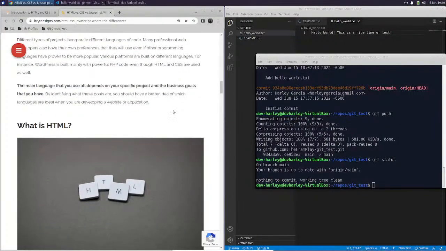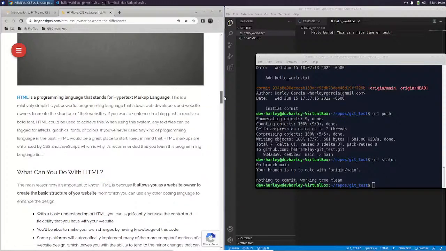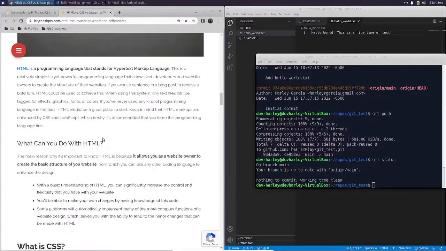So what is HTML? HTML, which stands for Hypertext Markup Language, is a relatively simplistic yet powerful programming language that allows web developers and website owners to create the structure of their websites. If you want a sentence in a blog post to receive a bold font, HTML could be used to achieve this. When using the system, any text files can be tagged for effects, graphics, fonts, or colors. If you've never used any kind of programming language in the past, HTML would be a great place to start.